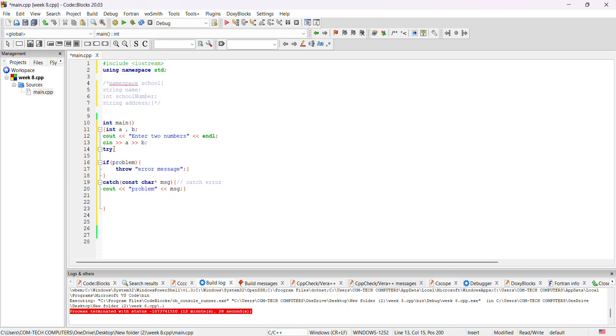Or you can also decide to do C in A, then you terminate it, C in B, then you terminate it. Anyhow you decide to do it, right? Then we come to our try and catch block.